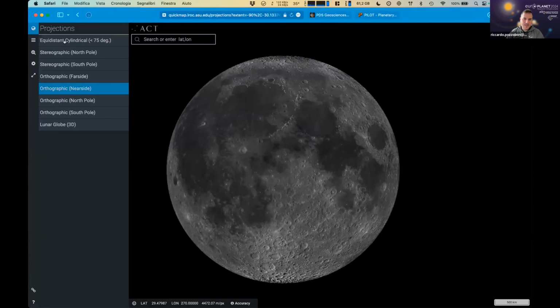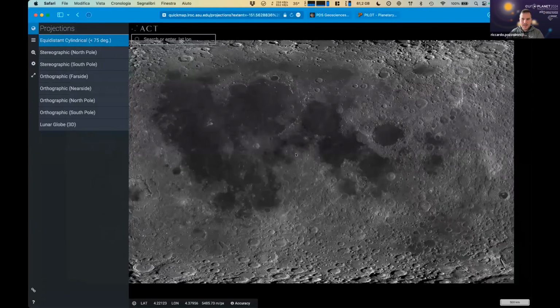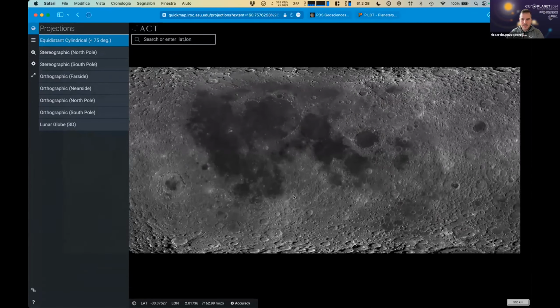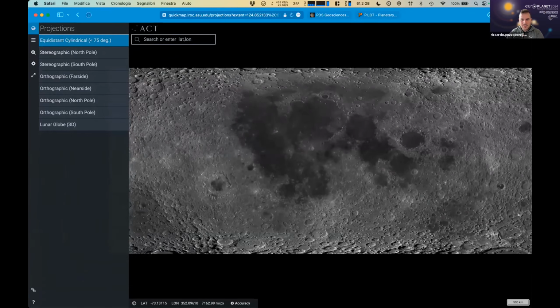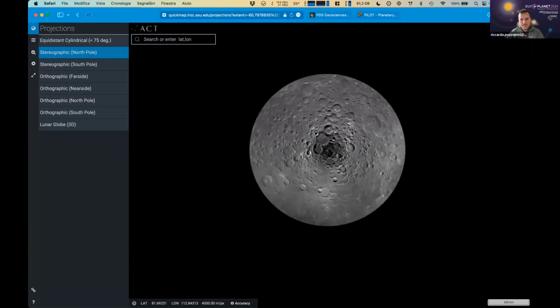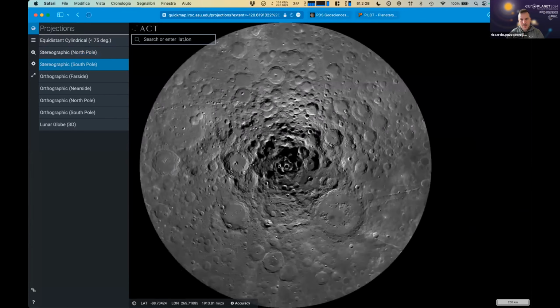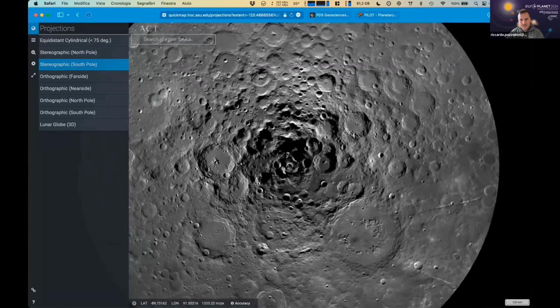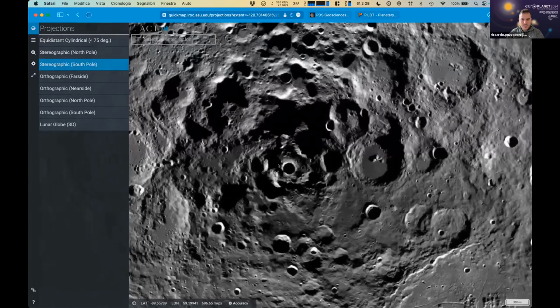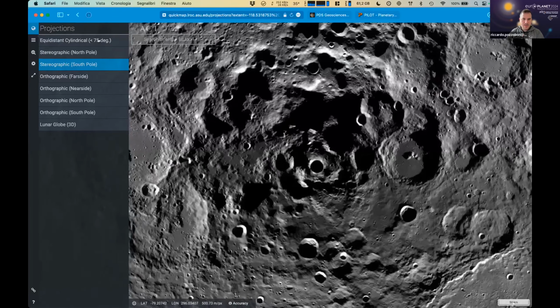One can be the equidistant cylindrical, that is covering the moon up to 75 degrees of latitude, north and south. So basically we are lacking the poles because they are too stretched. You see that the craters and markers are very much deformed. You can go to stereographic North Pole. So here we can observe the lunar North Pole. Same way the South Pole, which is now very interesting because there you have the Shackleton crater, which is one of the possible landing sites of the Artemis 3 mission, and so on and so forth.